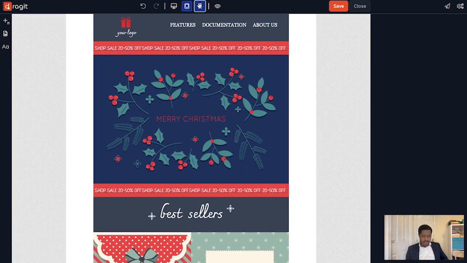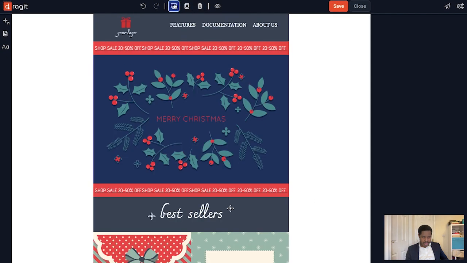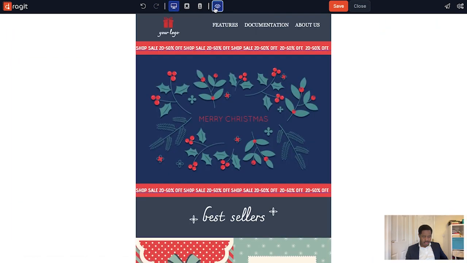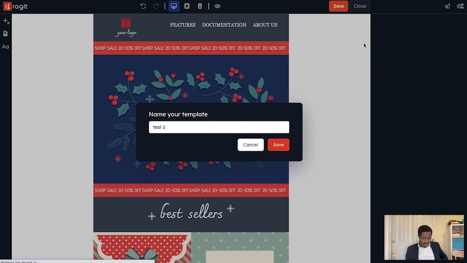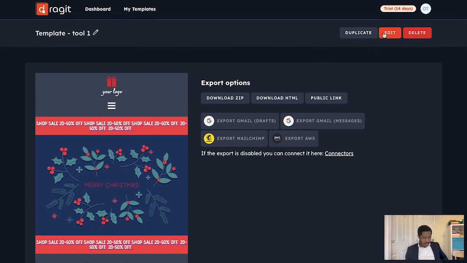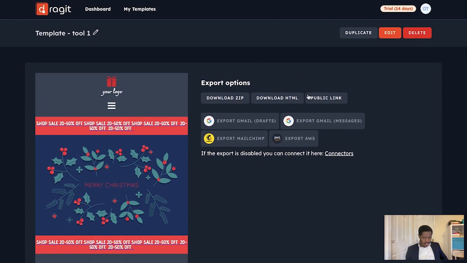And then you can see different ways of look and different mediums. There's a mobile, the iPad, and you got the screen as well. And you can get a large frame without the editor in it. Then you save it naturally. And right there, you can export to Gmail or MailChimp or AWS, which is through Amazon. And you can download the zip HTML and get a public link as well. You can duplicate, edit it, or delete it, whichever you want to do essentially.